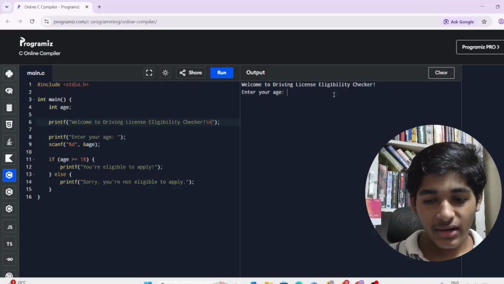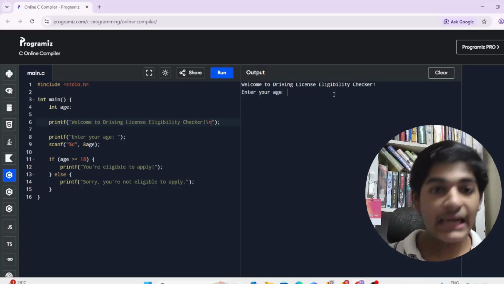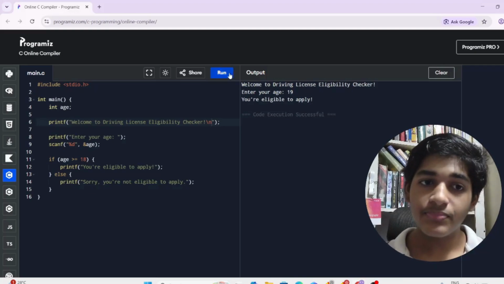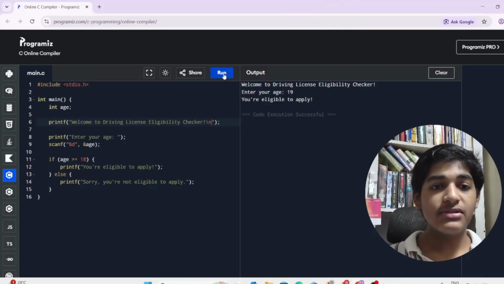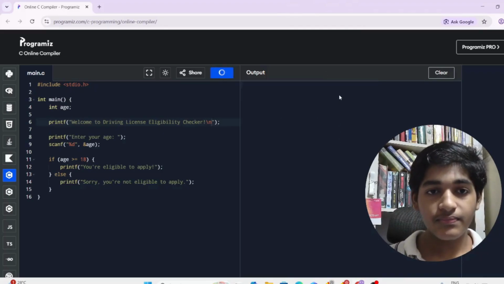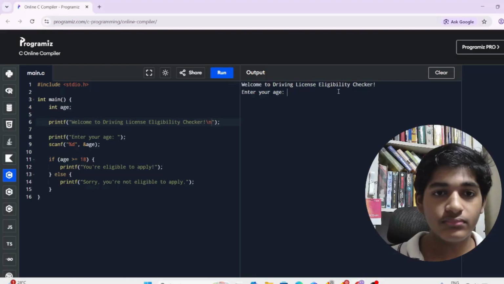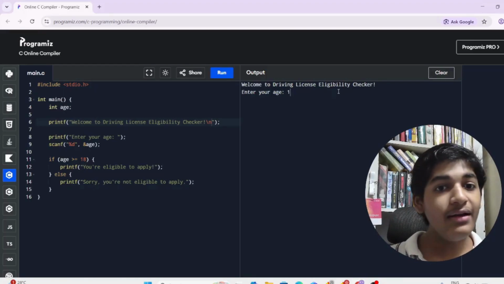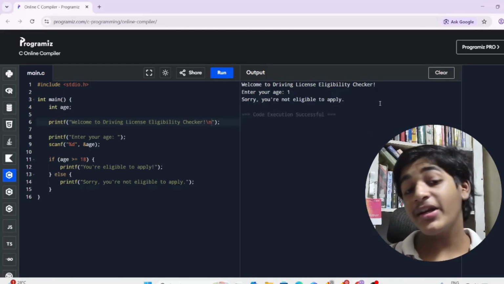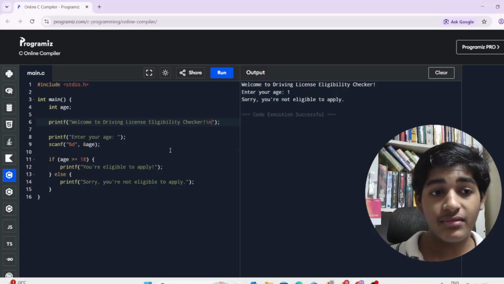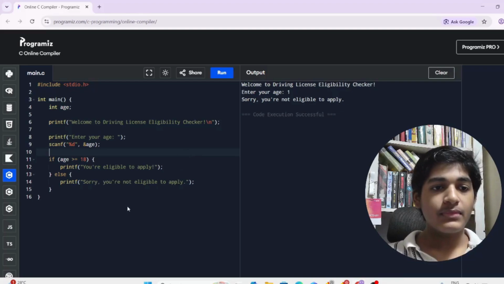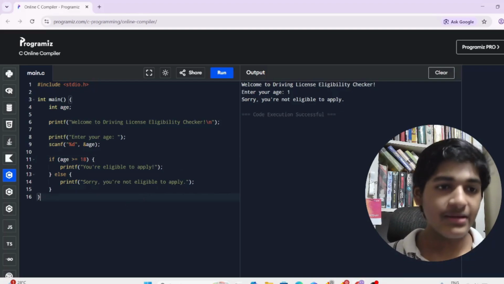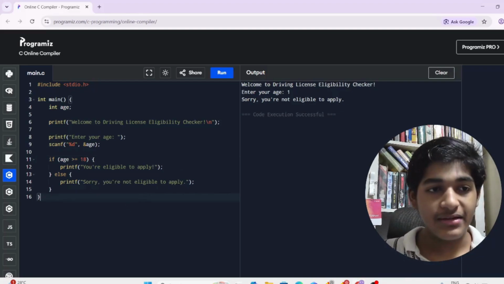If I enter a random age, let's say 19, and hit enter, it will show you are eligible to apply. Now let me rerun my code, and if I enter an age which is below 18, let's say 1, it will show sorry, you are not eligible to apply. This is how we build a driving license eligibility checker.